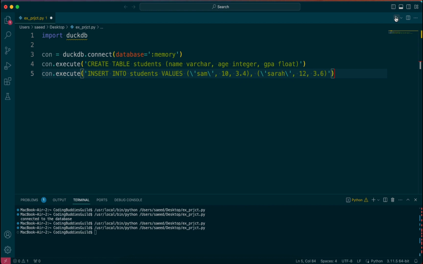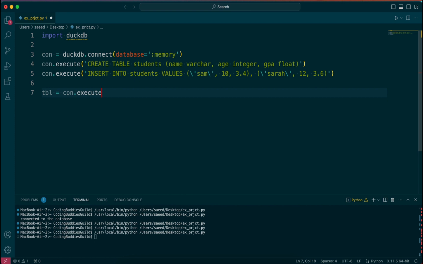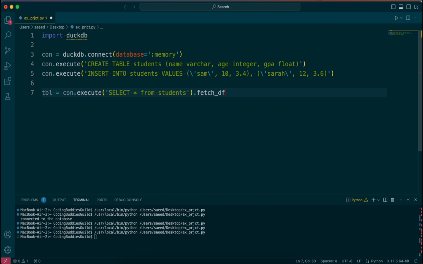Let's just run that. Okay, it runs. And now if I want to see what's inside the table, I can just go table equals com dot execute. We basically want to see what's inside the table. So we can just go select everything from students and dot fetch df, I guess.